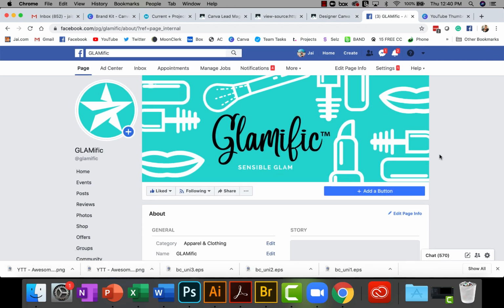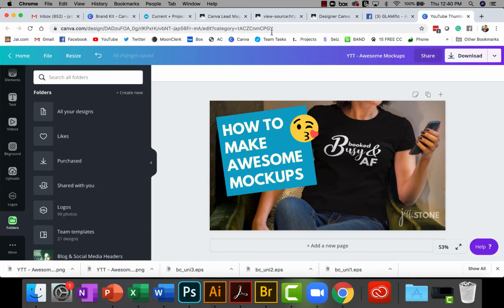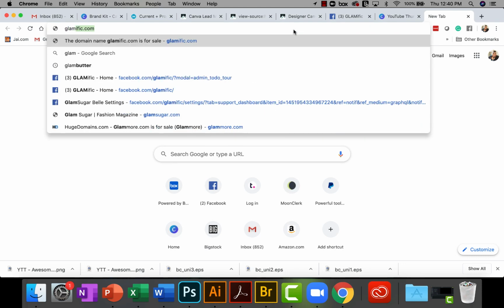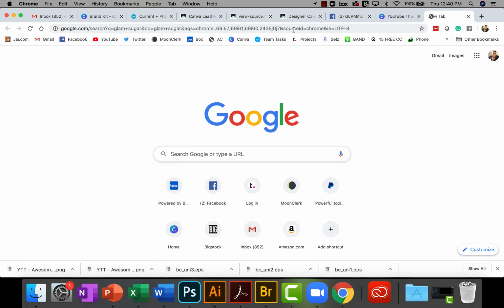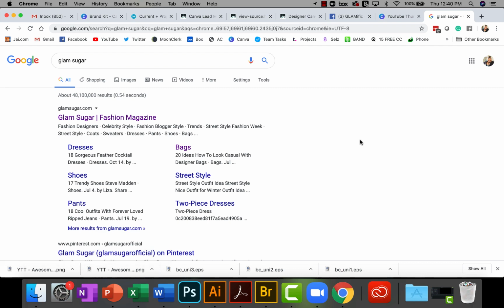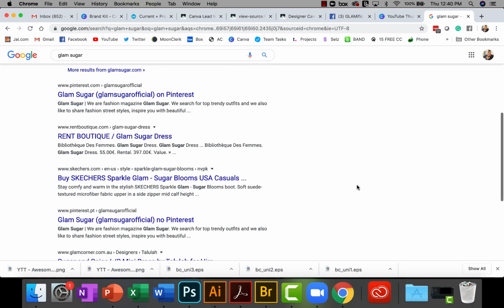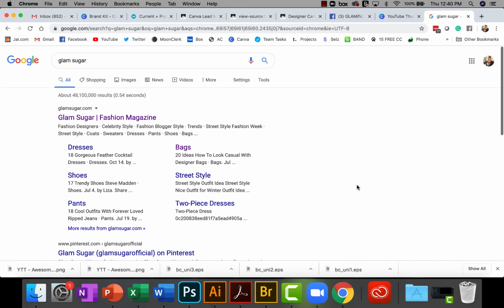And as I was going through the trademark process, I found out that there were lots of other Glam Sugars out there when I Googled them, right? But nobody had really filed for the trademark. So it's Glam Sugar Magazine, and they're on Pinterest, Glam Sugar Dress, and nobody filed for the trademark. So I said, okay, maybe I can slip in under the radar and go ahead and get it.